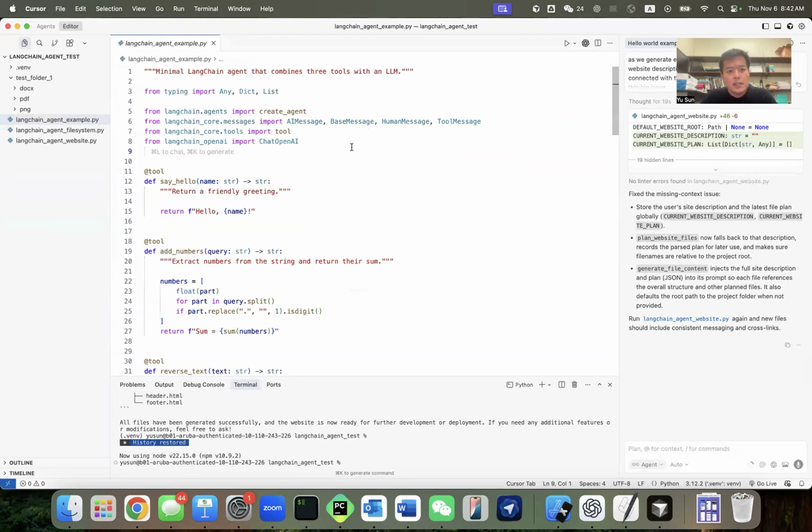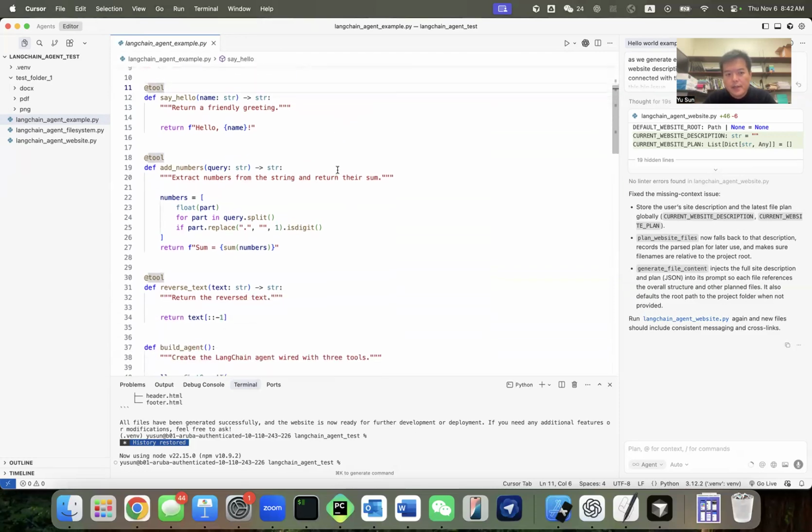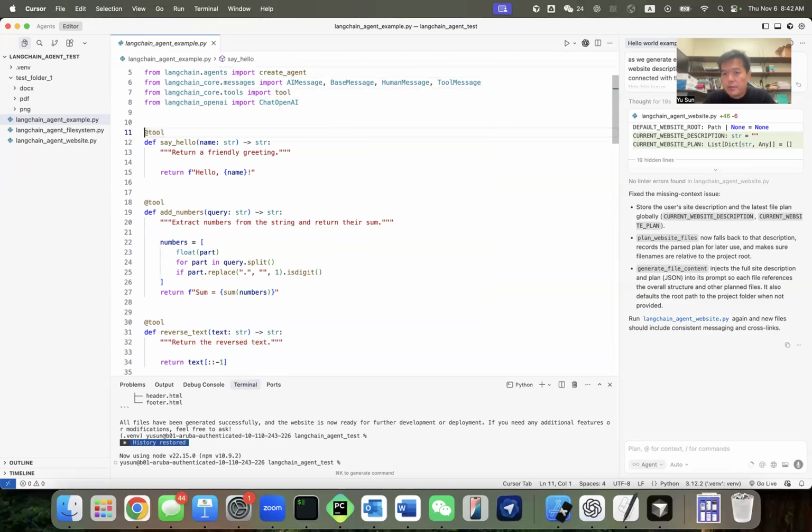Okay. So a bunch of imports from the LangChain library. These are all free. You can just import them. They're just frameworks. Now let's see what this code does. There are three functions in Python, and every function has an annotation called tool. And whenever you see an annotation, it's basically coming from one of these frameworks.